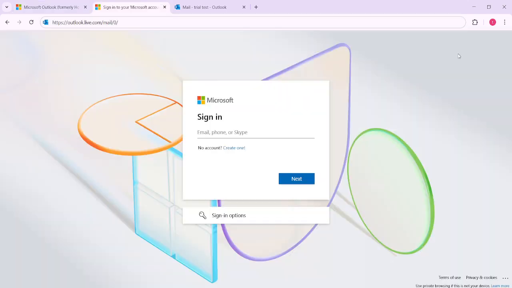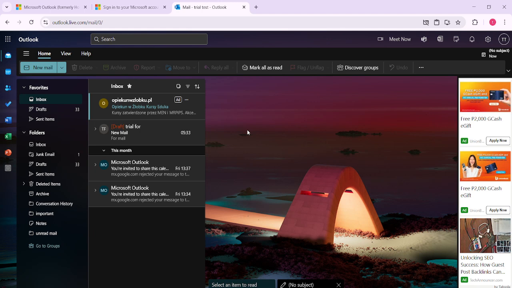If you're new to Outlook, you'll need to enter your email and password to sign in. If you encounter any issues, make sure your credentials are correct or use Microsoft's password recovery options. Successfully signing in is crucial as it grants you access to all of Outlook's robust features, including the to-do list functionality. After signing in, you'll see the main dashboard.